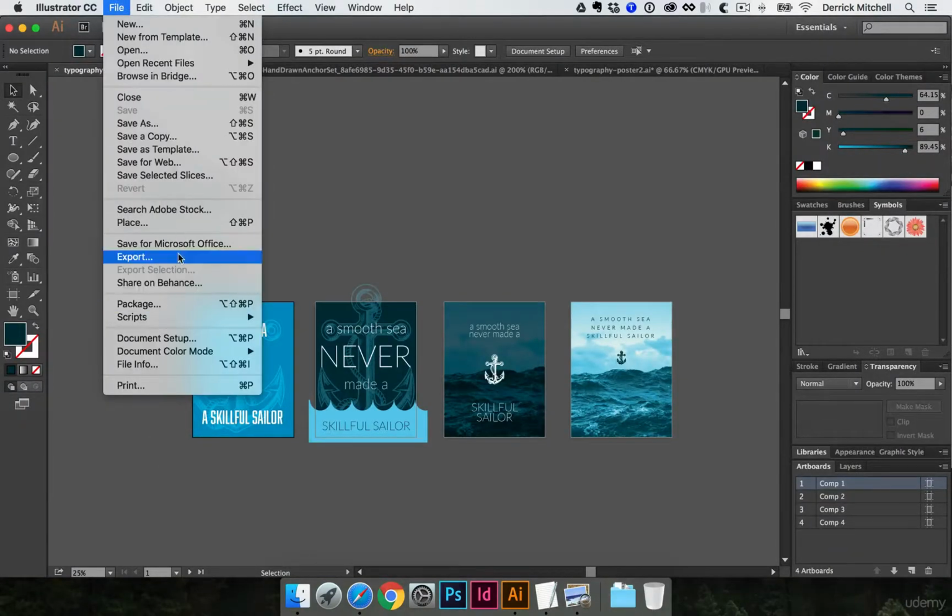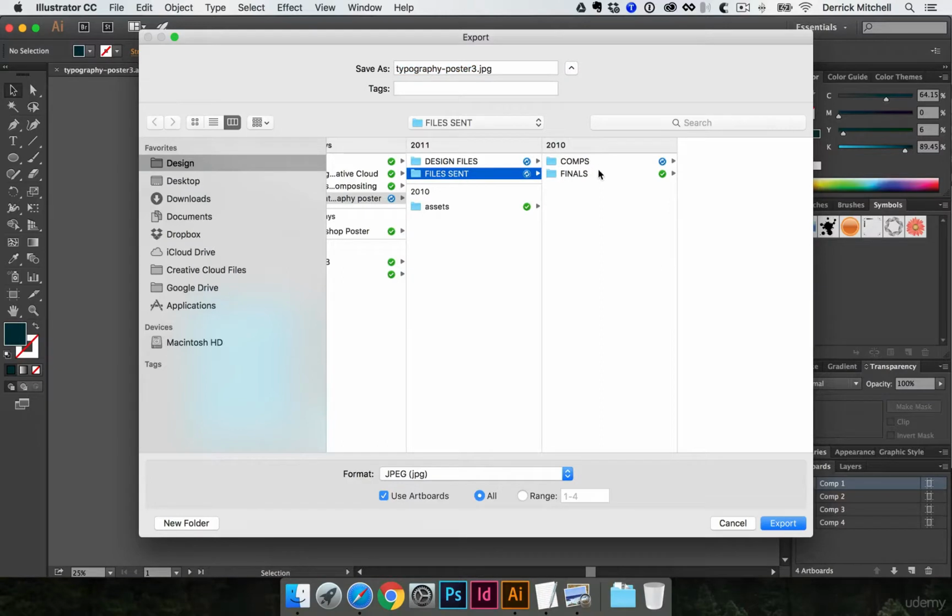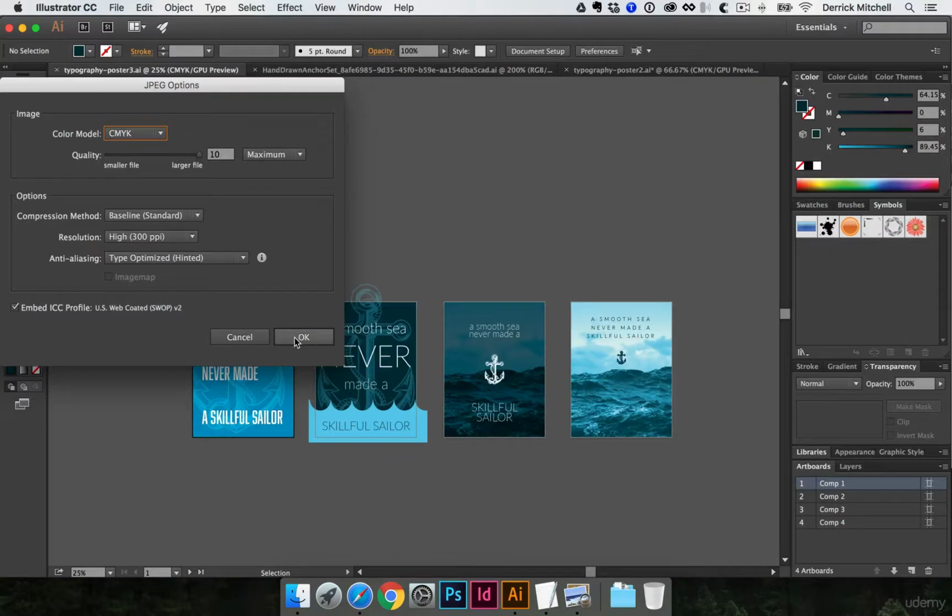go to File, Export. And we'll use artboards this time. We'll use all of the artboards and we'll stick them back into that file sent. I'm just going to change this from poster 3 just to poster. I'll hit export. So this is the name, typography poster. But when I export this, let's see what it does.